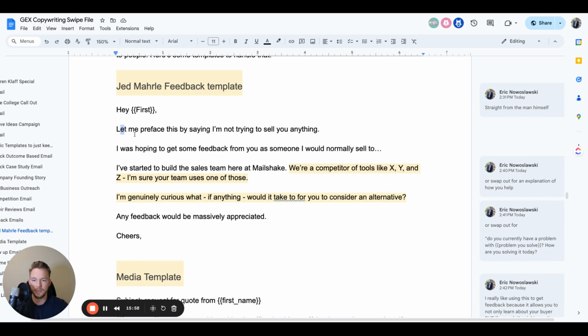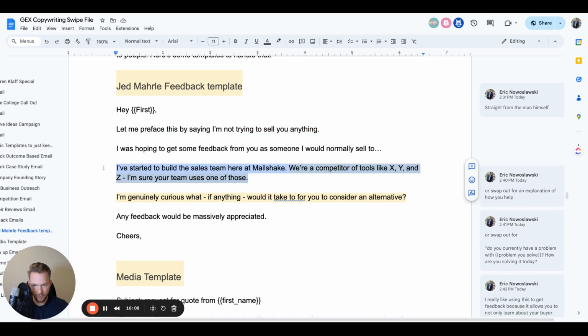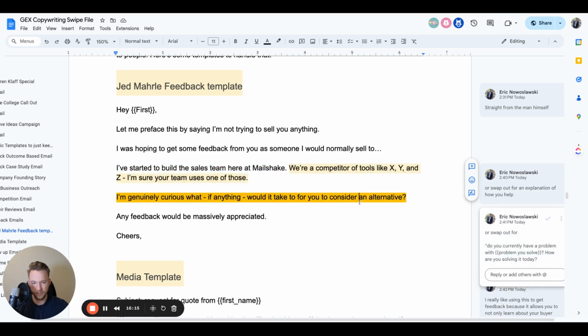And he's saying, "Hey, first, let me preface this by saying I'm trying not to sell you. I was hoping to get some feedback from you as someone I would normally sell to. I've started to build the sales team here at Mailshakes." And so you could say anything you want here about your value proposition. "We're a competitor of tools like blah, blah, blah, blah. I'm genuinely curious, if anything, what would it take for you to consider an alternative?"